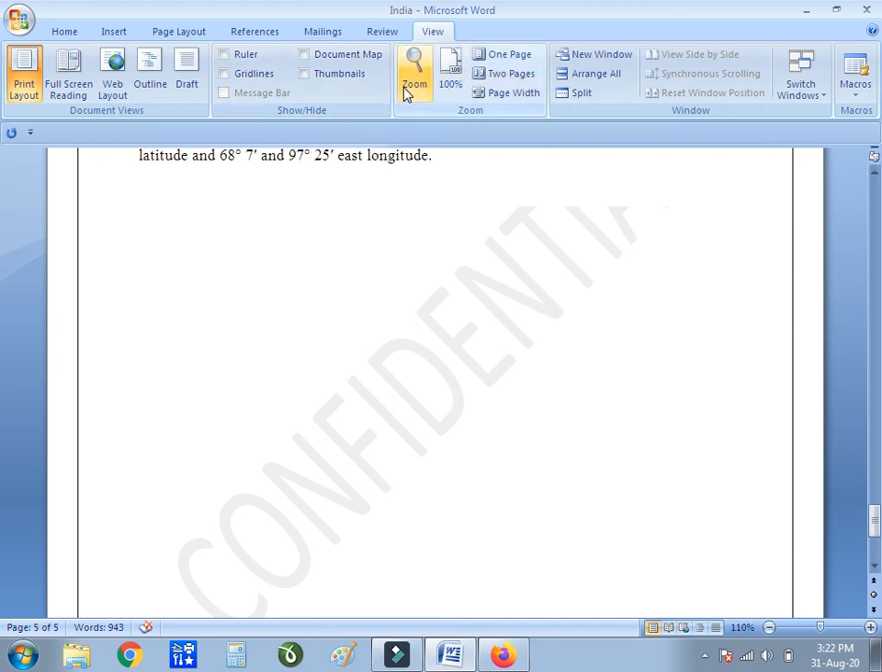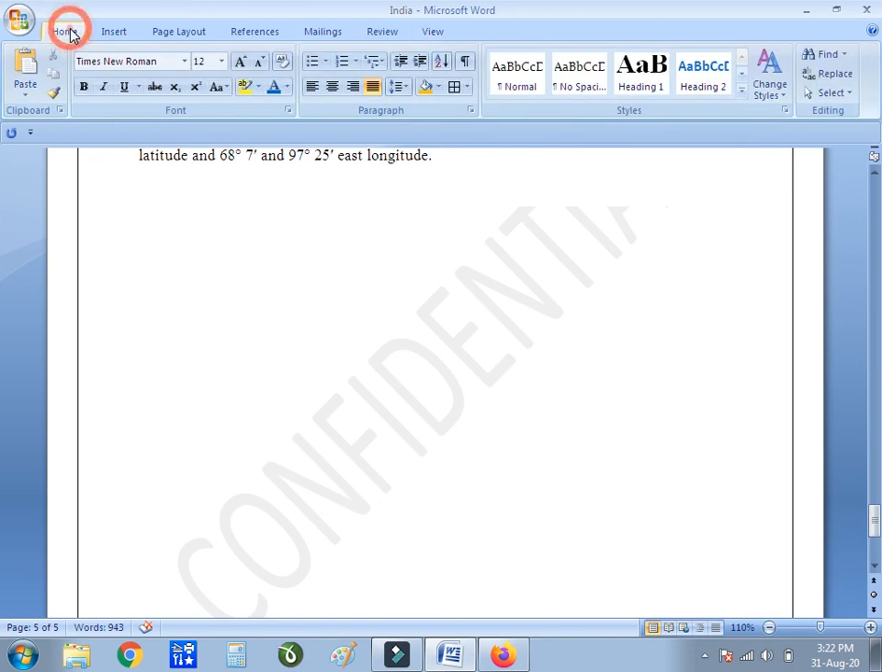The next is zoom in and zoom out options, which we have already seen at the start of this video. Then if I want to split and arrange all the different pages or windows, I can switch and do it from here. So this is a brief introduction about Microsoft Office Word.